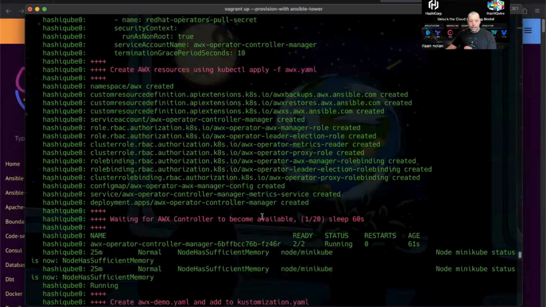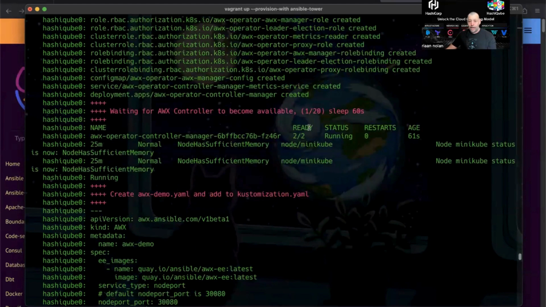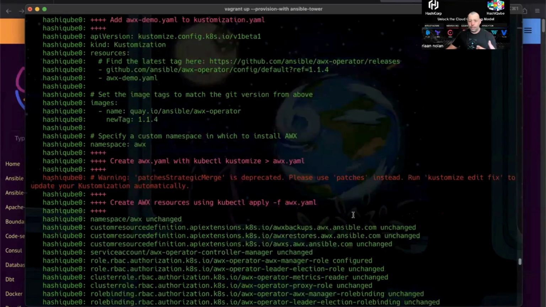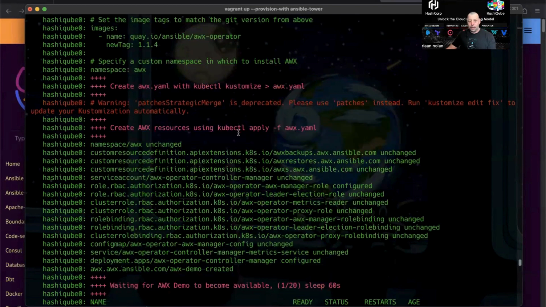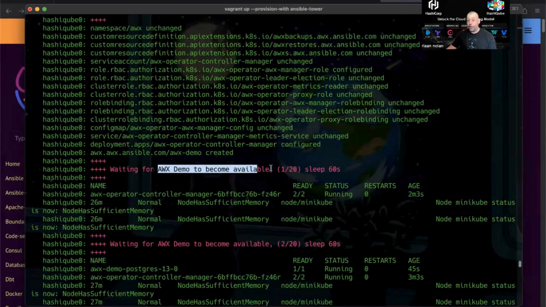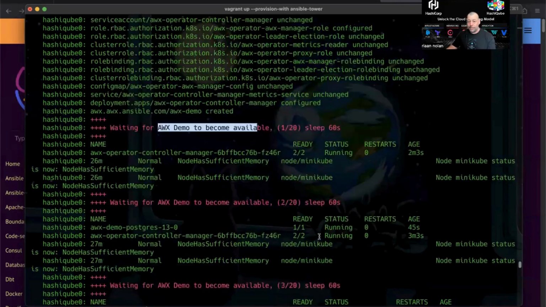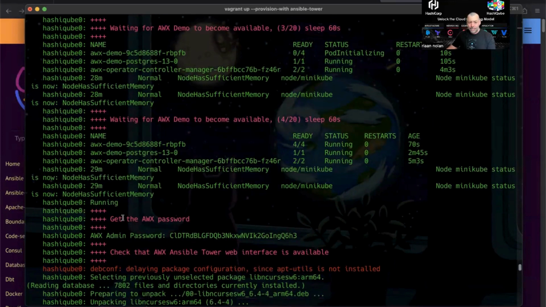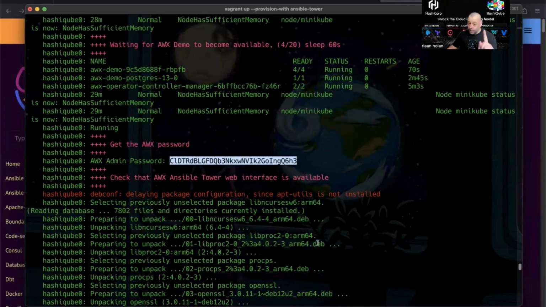Now we wait for the AWX controller to become available. And this will sleep a little bit in a loop, just so that we can wait for this to come online. And we are then going to deploy this again with kubectl apply. Now we are waiting for AWX demo to become available, and we sleep a few times in a loop. And as you can see, it is now available, and it has printed out our Kubernetes secret, which is our Ansible AWX password. But we're not yet done.